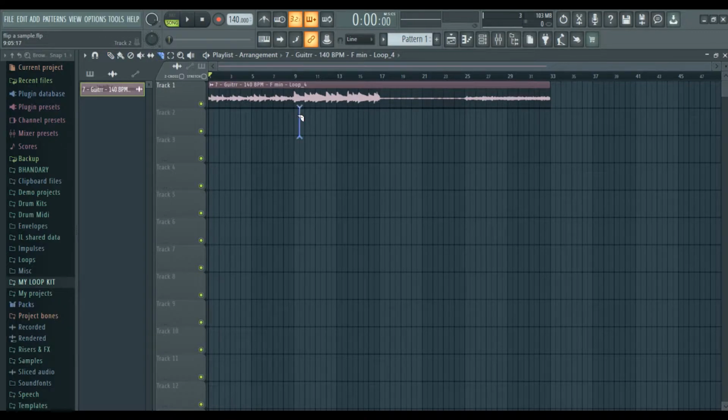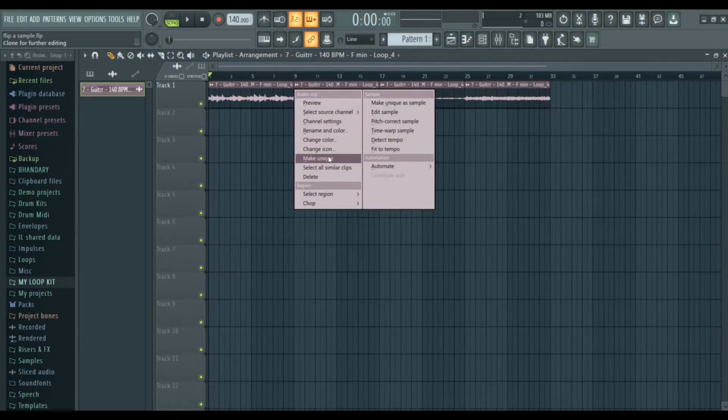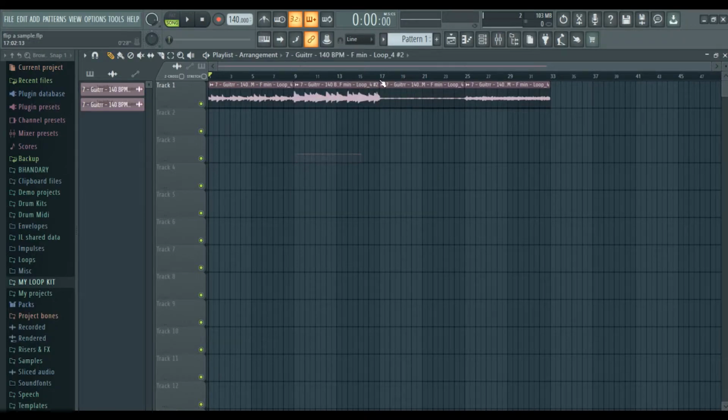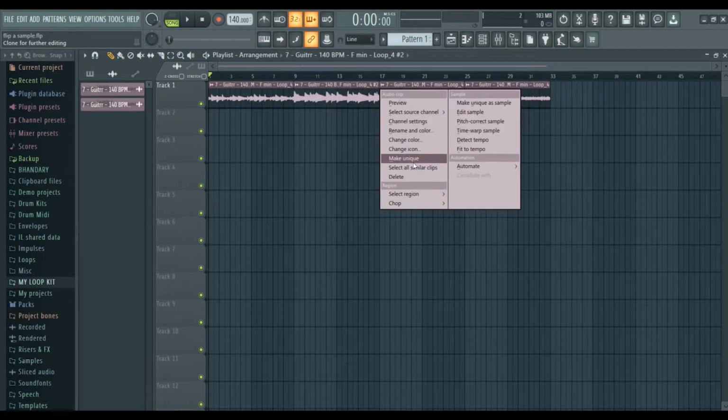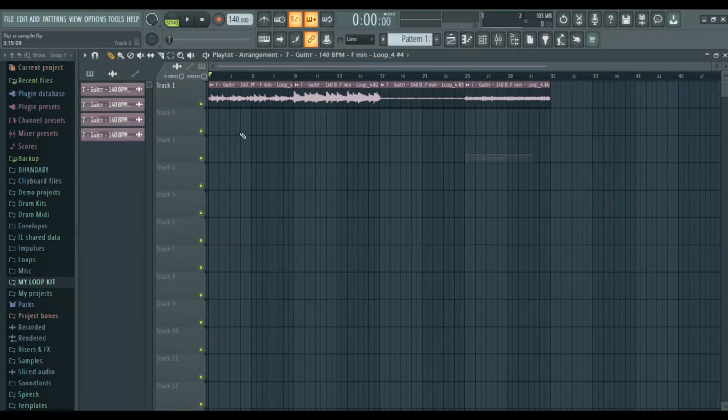Then I'll cut all these sections off. What I did here was I pressed shift and dragged my mouse to create a line of this sort. So now I'll click on this icon and select make unique. I'll make all of these unique.